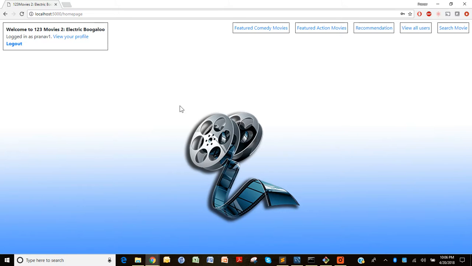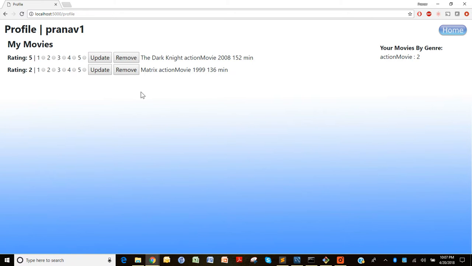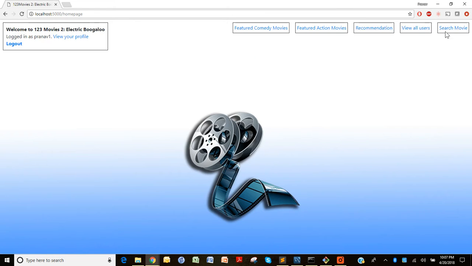So you can see here we're on the landing page, and from here we can do a lot of things. We can see our profile, which is right here. You can see that we've rated a certain number of movies, The Dark Knight and The Matrix. On the right you can see their genres. Say for example we wanted to add a new movie. So we would search for that movie.